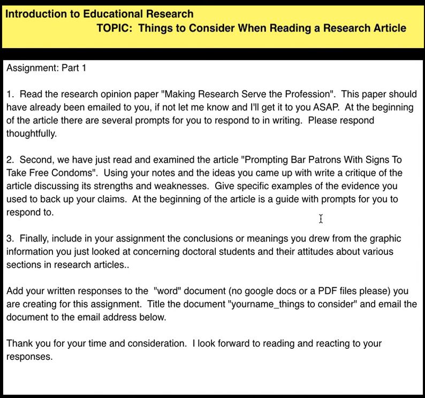Finally, the third part of assignment number 1, part 1, include in your assignment the conclusions or meanings you drew from the graphic information you just looked at concerning doctoral students and their attitudes about various sections in research articles.